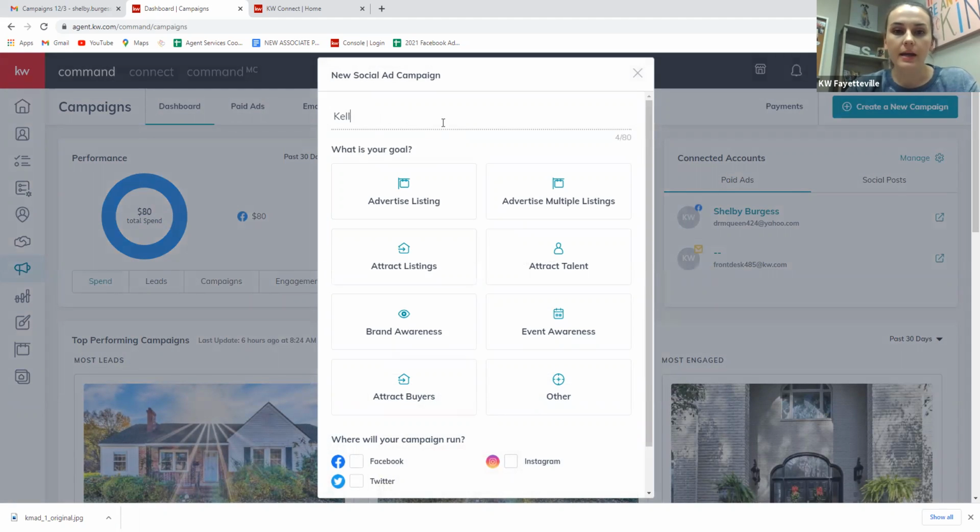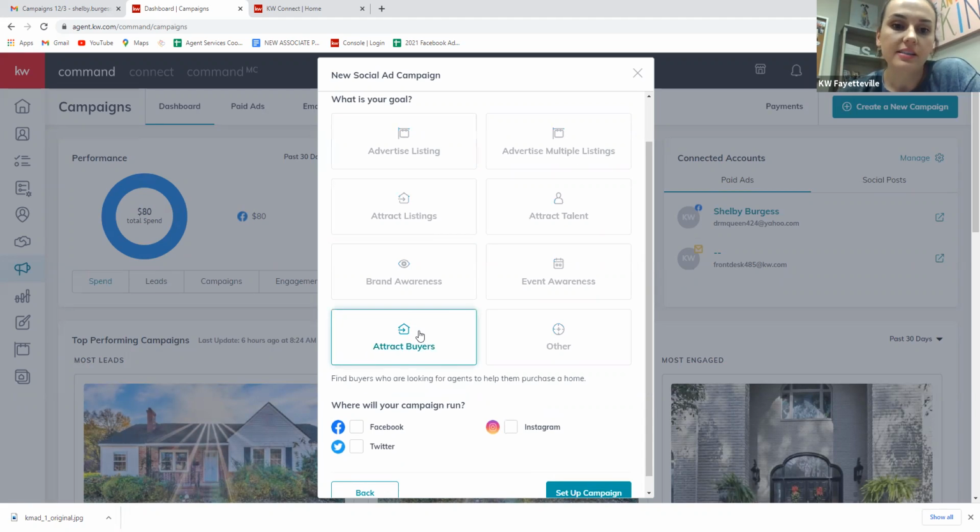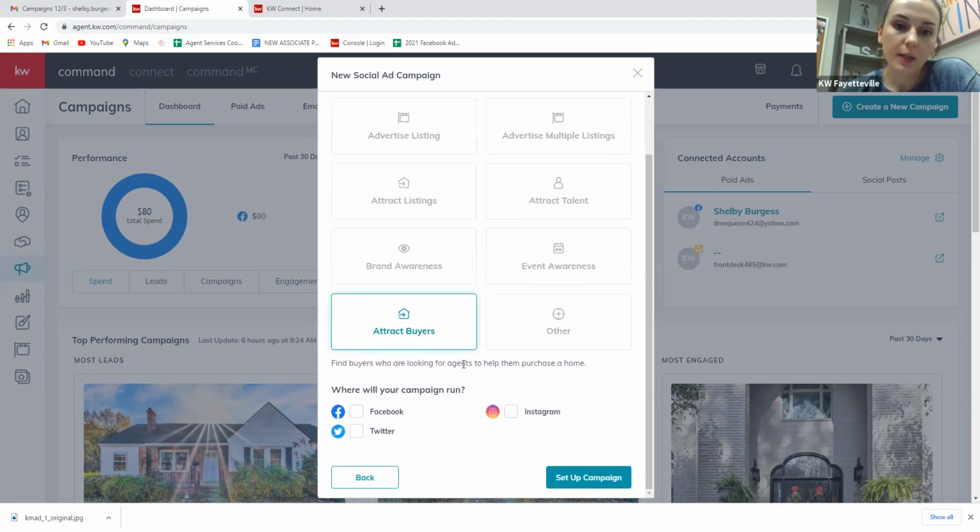So I'm going to name my campaign. I'm going to go Keller Mortgage, and you do have to choose a goal. These don't really change the ad very much aside from advertised listing. That makes you pull in obviously a listing from the MLS. So unless you're advertising one, I wouldn't necessarily choose advertising listing, but you do have attract listings and attract buyers. So most of the time that you run an ad, that's probably what you're going to be going with unless it is an advertised listing. So I'm just going to stick with attract buyers since this is a Keller Mortgage ad.